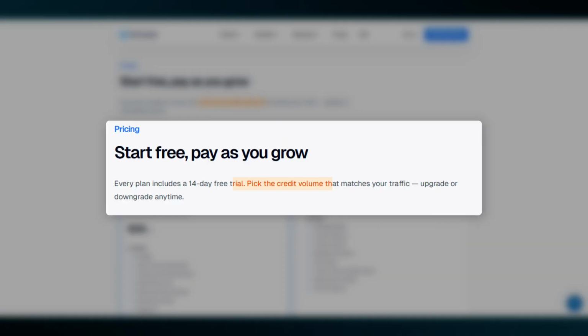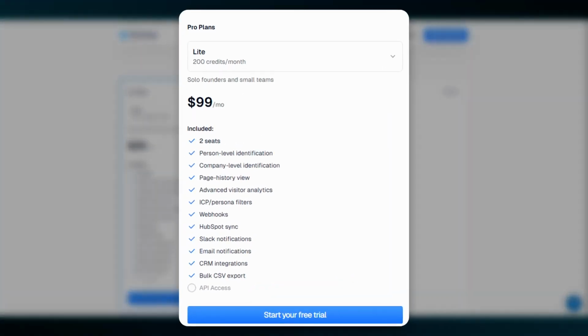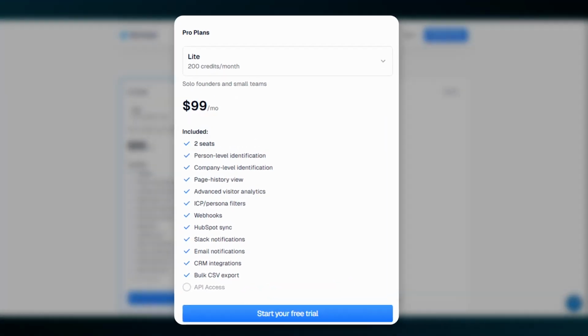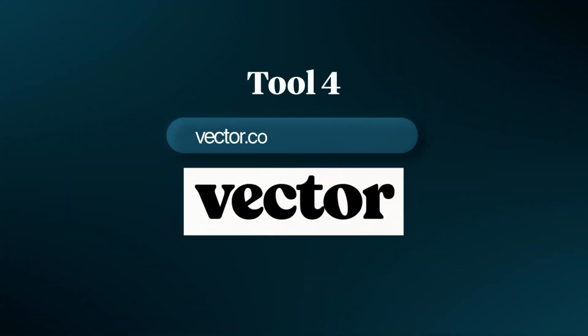I mean, maybe I just had a bad experience, and there's also potential conflicts that can arise when you have a lot of these scripts installed on the same site. So Bullseye.so is a great option if you want to jump on their free plan. They are $99 a month once you start to pay, and price scales based on the amount of companies and profiles identified. Tool number 4, Vector.